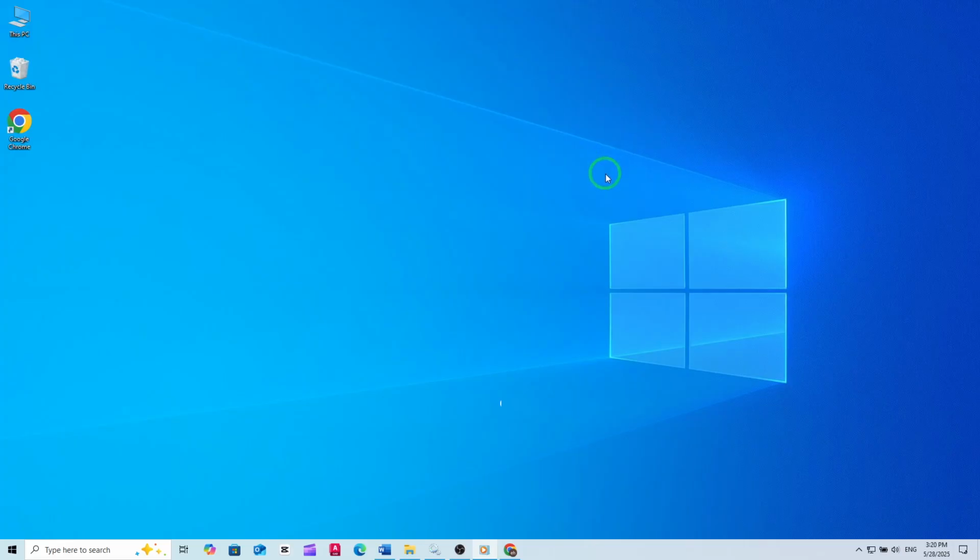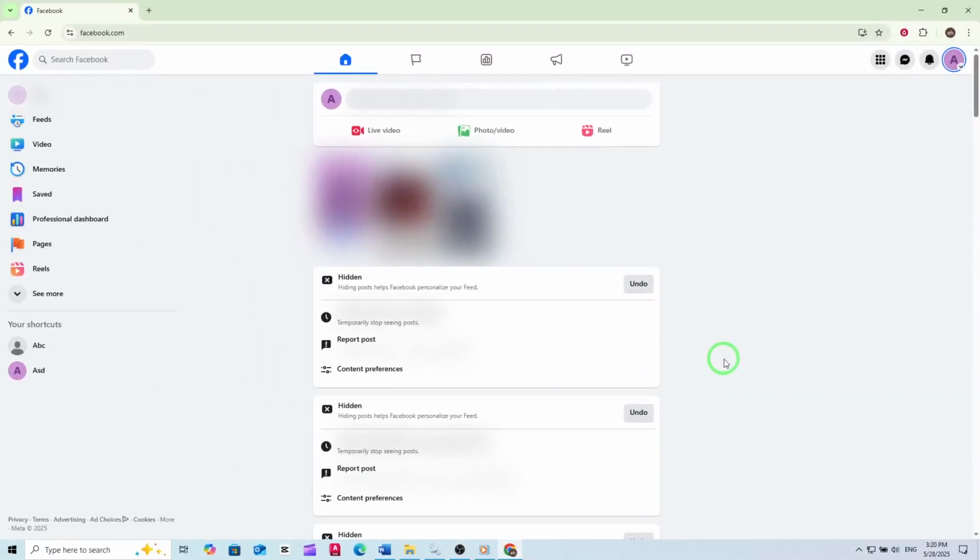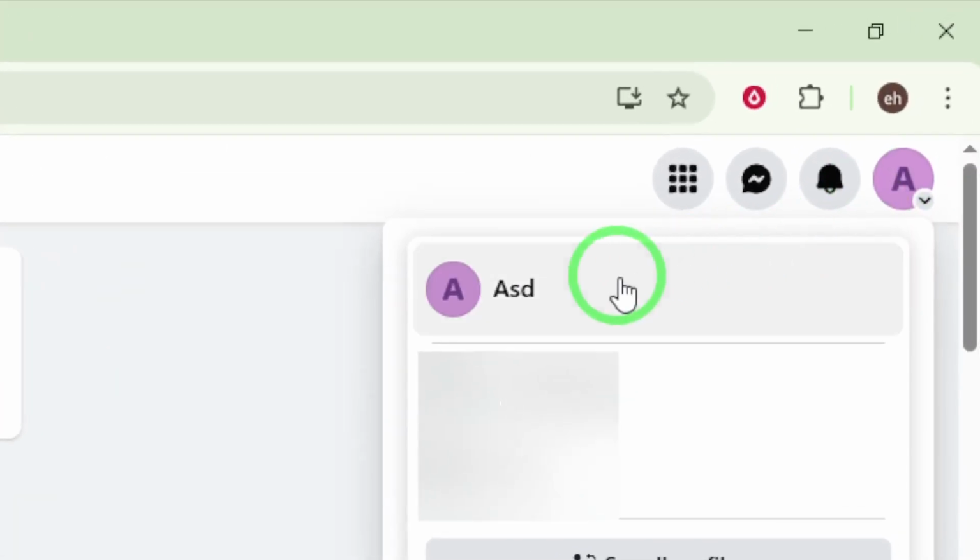Let's get started. First, open your browser and head over to Facebook. Make sure you're logged into your account. Once you're on the main Facebook page, look to the top right corner and click on your profile photo. This will open a drop-down menu. From here, select your page by clicking on the page profile photo. Now you're inside your page.